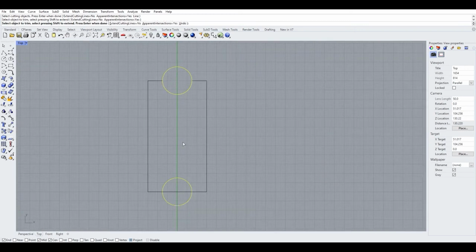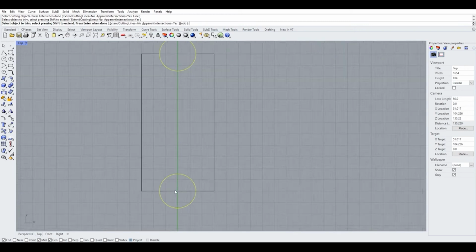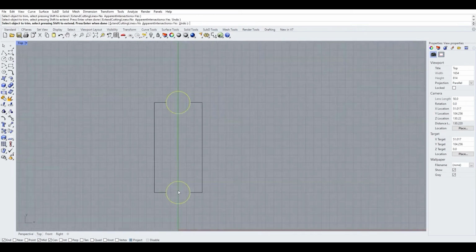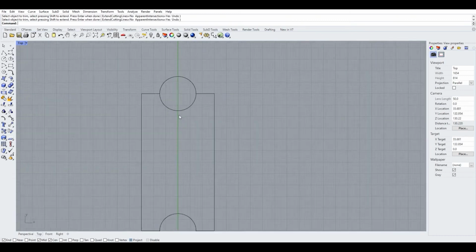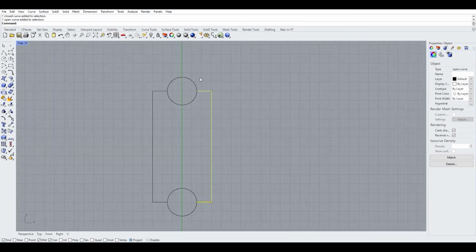It's gone. It's like the equivalent of deleting, but only that section of the line. And I do the same thing for this section down there. And when I'm done, I hit enter, or I right-click, and it completes my trim action. Now you'll see it's now split that line into two separate pieces. All right, that's fairly handy.